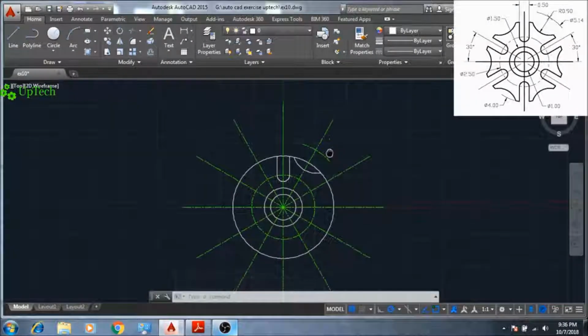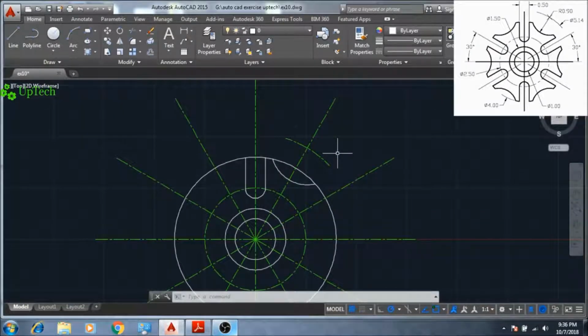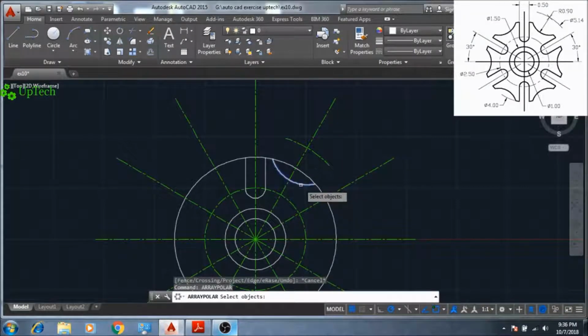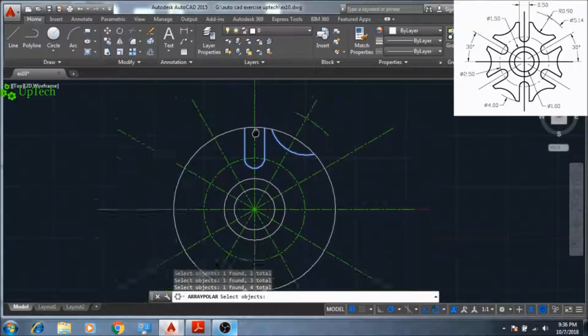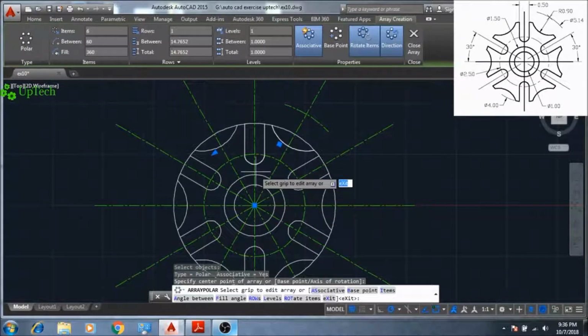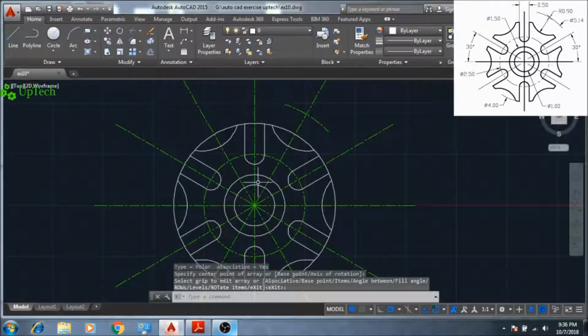Next, take polar array command. So type array polar, enter, and selection of object. After selection of object, press right click and then specify center point of array, and then number of instances are 6, and then press enter for exit.